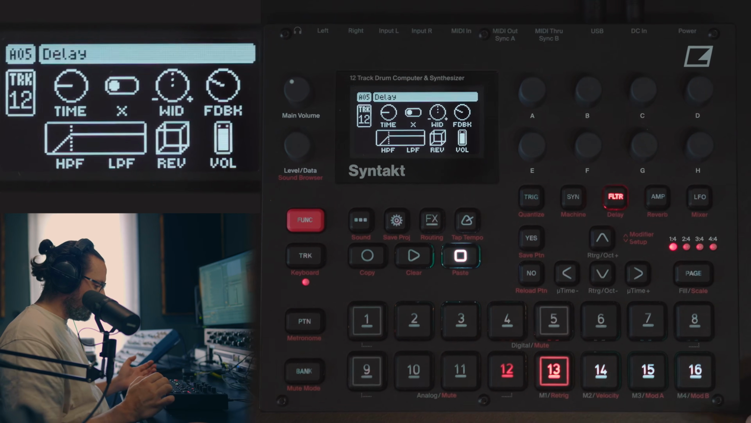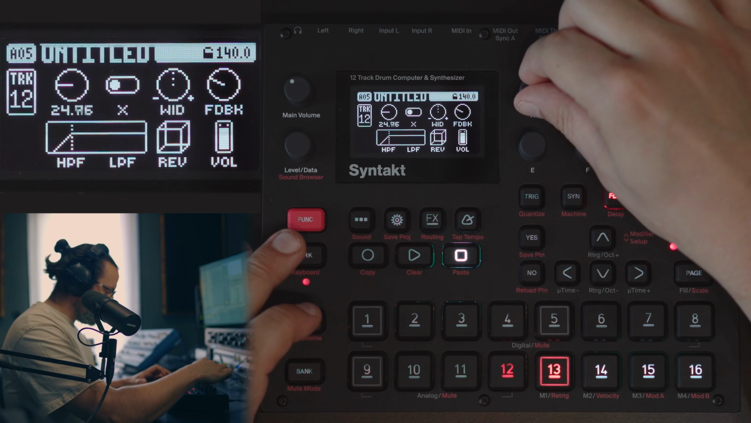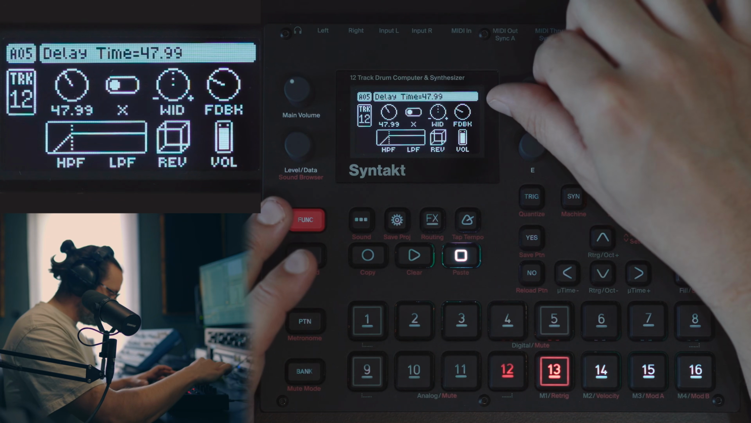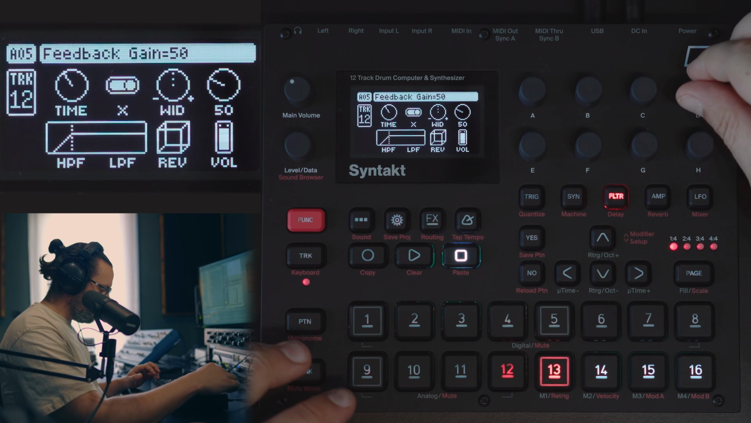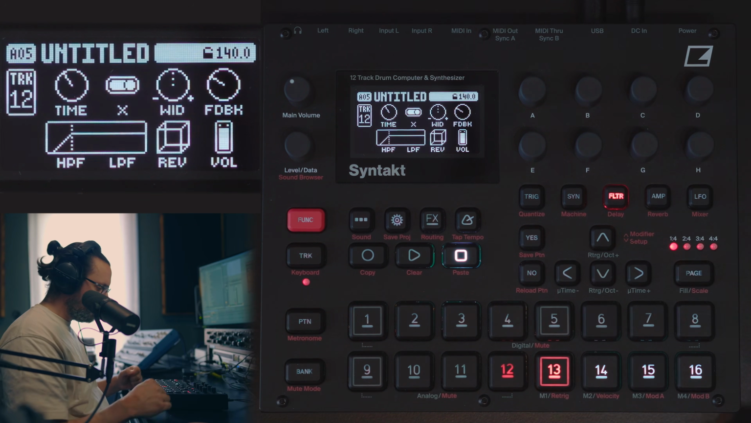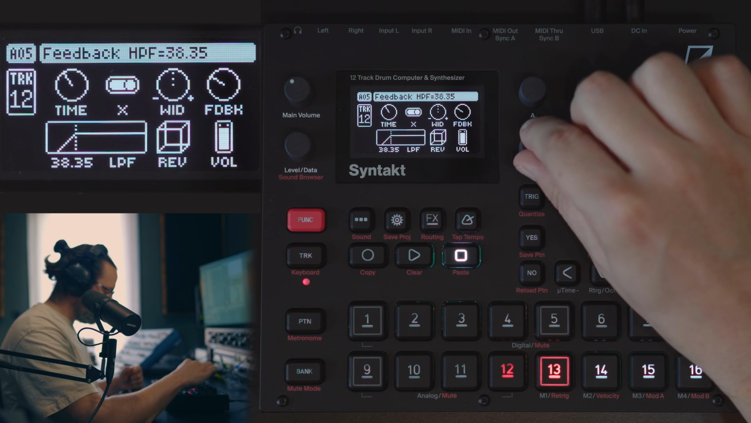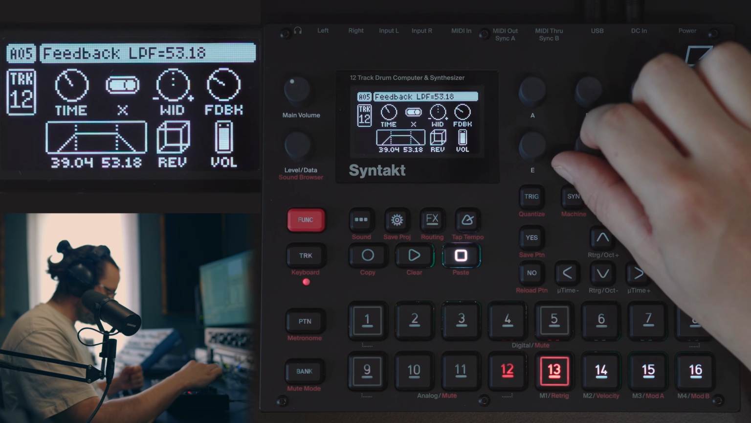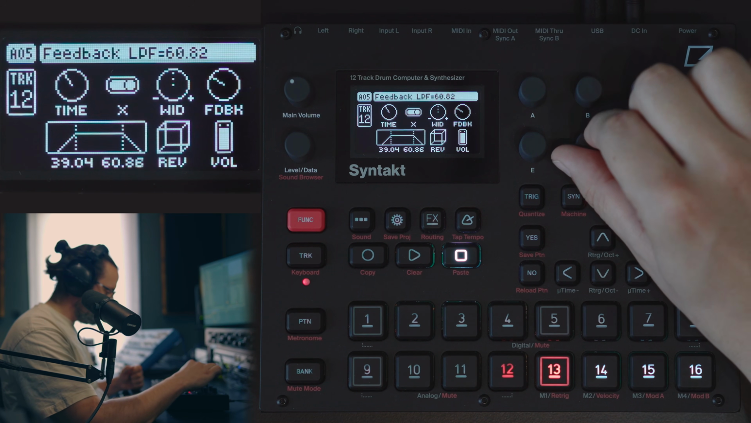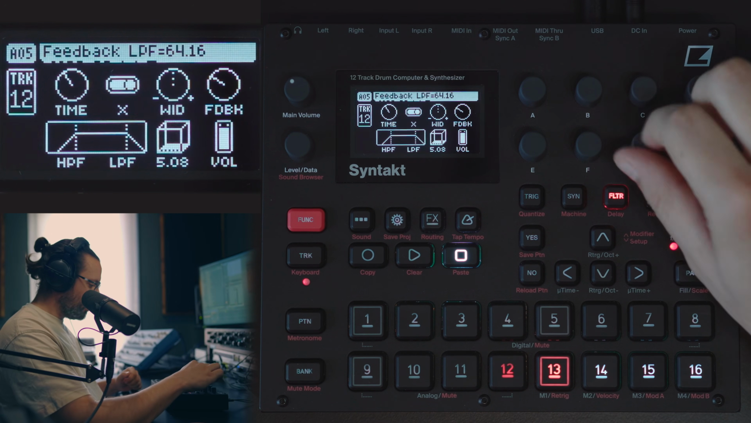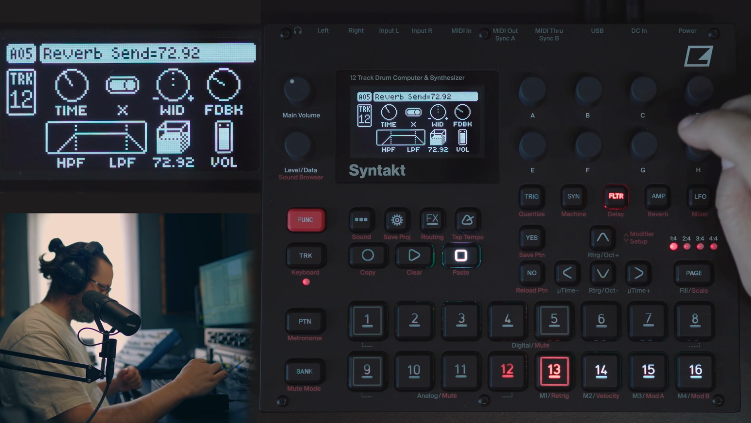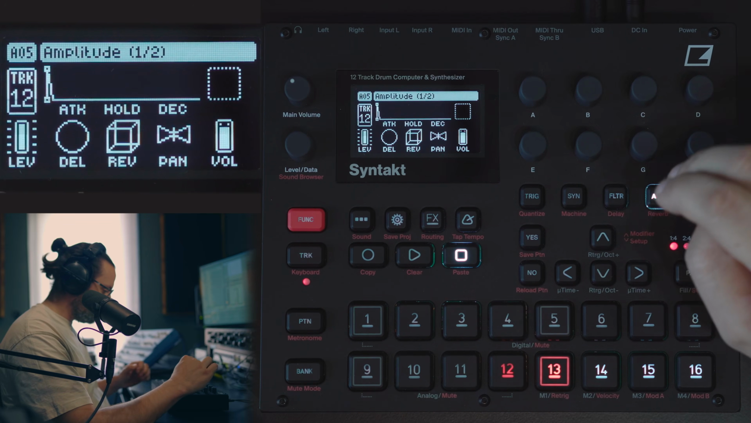Now, one thing missing is obviously delay and reverb. So we're gonna set this now for the track, and we're gonna put the delay at 48. We're gonna put it in ping pong. Bit of feedback. This way, and we're gonna put a bit of reverb, obviously.